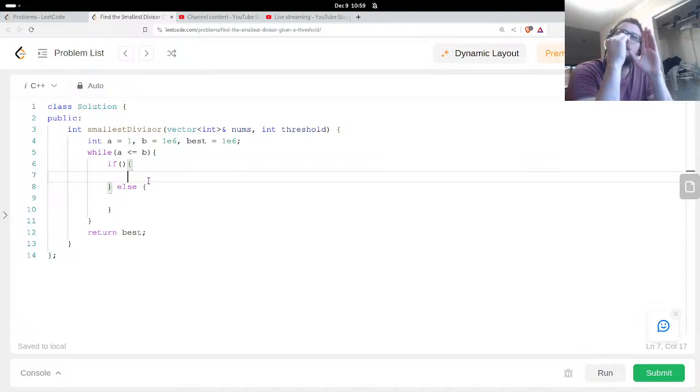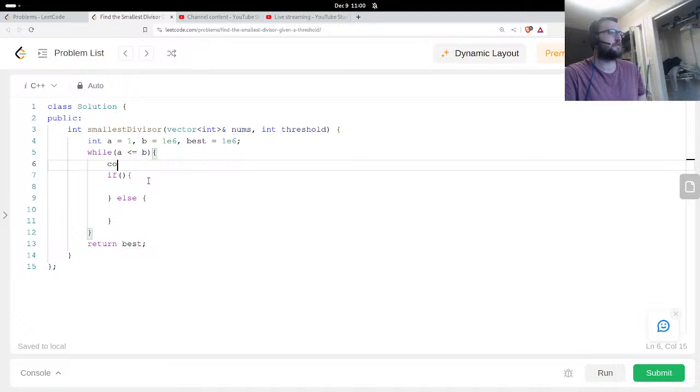If it exceeds the threshold, sorry, I'm thinking. If it exceeds the threshold, then I need a larger divisor. I need to go to the right. If it exceeds the threshold, I need to go to the right with a larger divisor, which means that A plus B minus A.